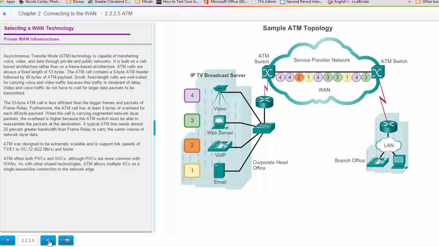Our ATM, or asynchronous transfer mode technology, is capable of transferring video, voice, and data through private and public networks, and it's built on a cell-based architecture rather than a frame-based architecture.